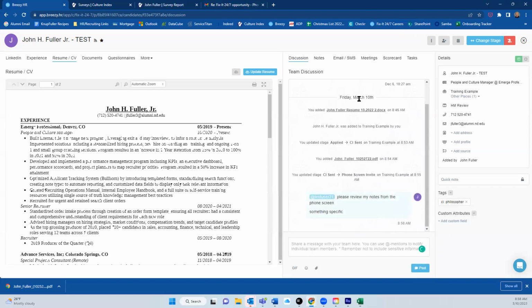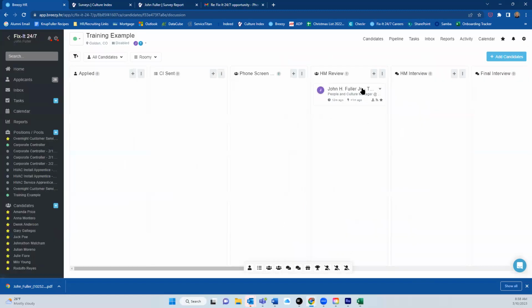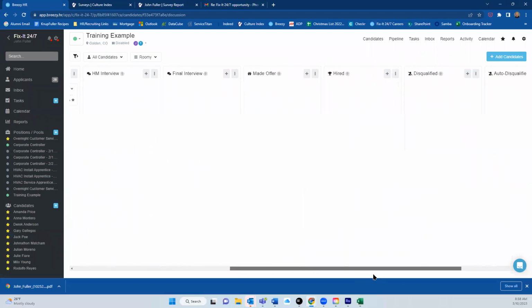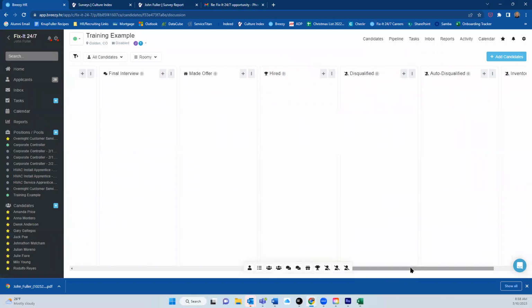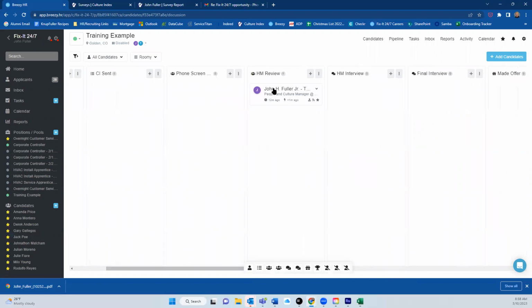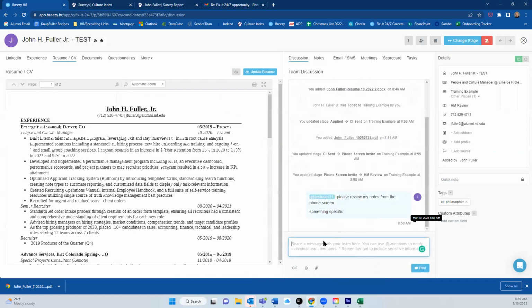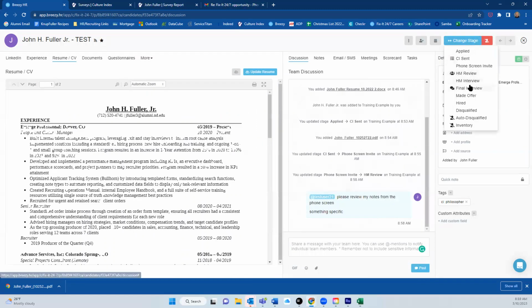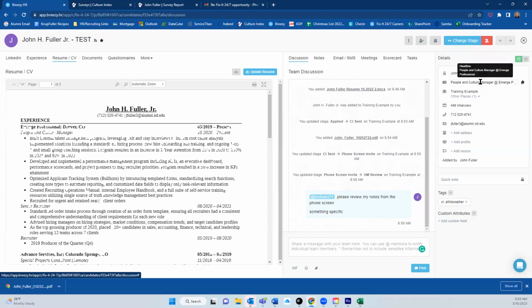Now, at any point, if we've decided that this is not the candidate we're going to move forward with, we can always move them to the disqualified stage, either using this button or the drag and drop from here into the disqualified stage. But for the sake of this example, we're going to pretend that the hiring manager looked at my profile, decided they'd like to move forward, and so we are going to move this candidate from hiring manager review, which remember will send a notification to everyone on the hiring team to review the profile, to the hiring manager interview stage.